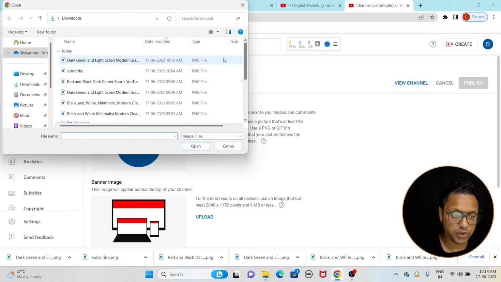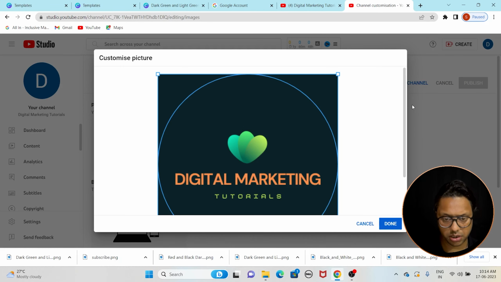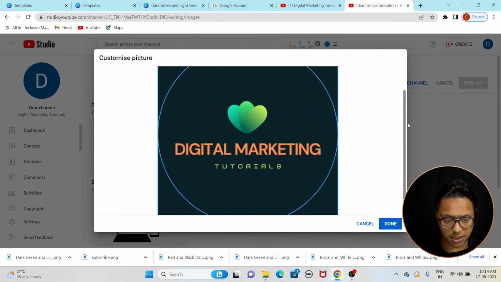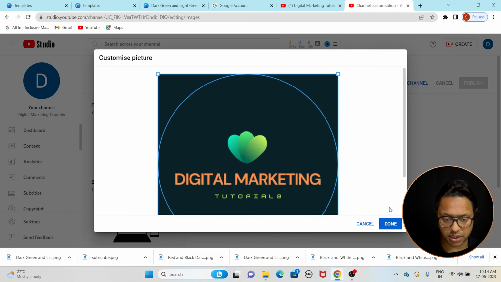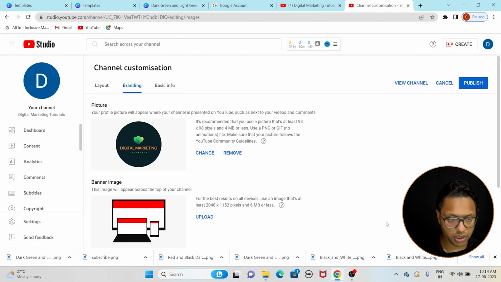Go to upload. And from the download folder, select the downloaded image, click on open. Now check the size. I think the size is perfect. Just click on done, and here your logo is added to your channel. And next we'll see how to upload the YouTube banner. Again, we'll go to Canva and do the same thing.